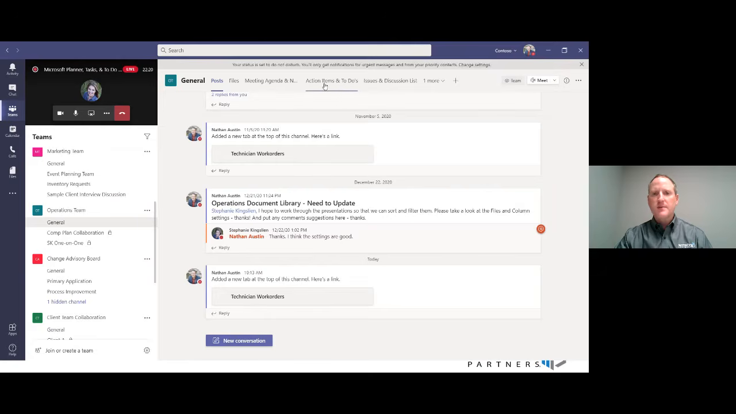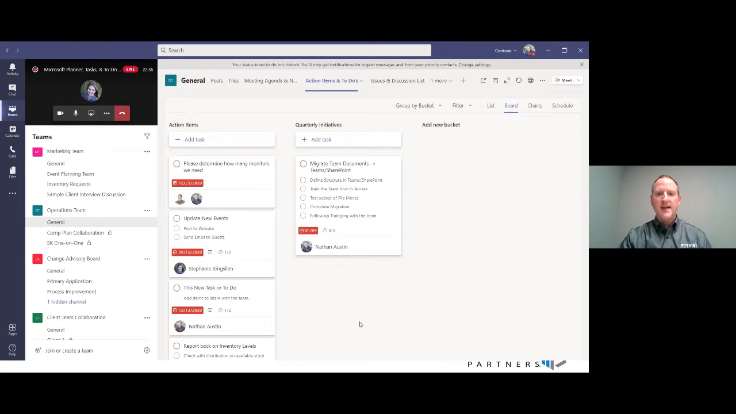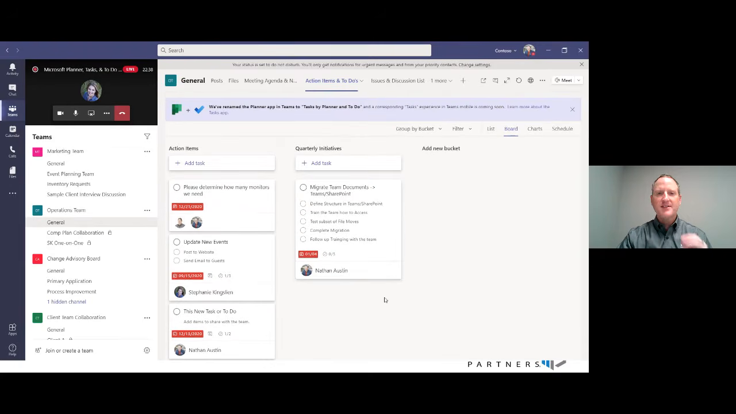So if you notice, I've created multiple tabs across the top here. One of those tabs I've called action items and to-dos. This is one that I've already added to the scenario, but I'll show you how to add this in a moment. So I'm going to click on that tab, and it's opening up what is now being called Tasks by Planner.